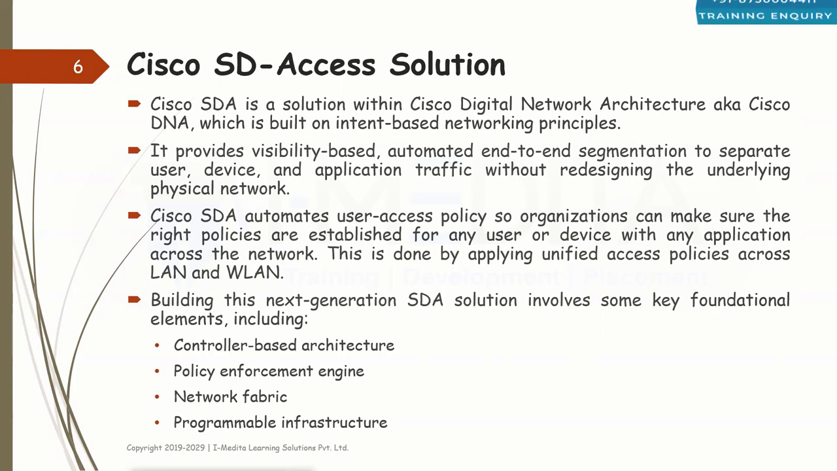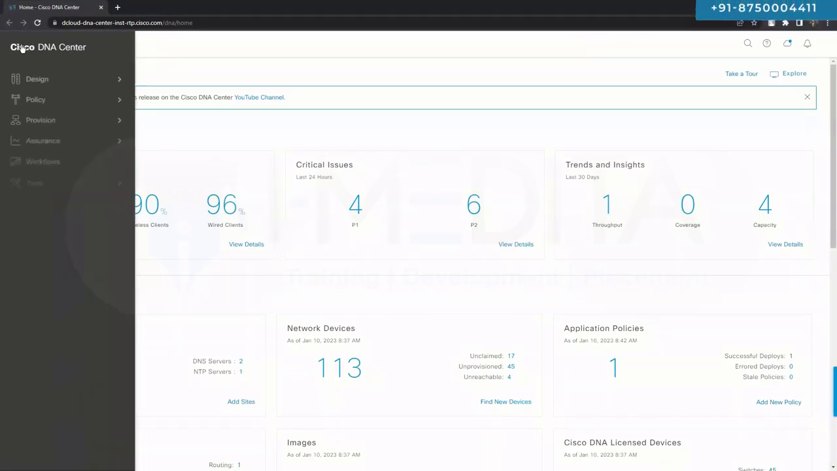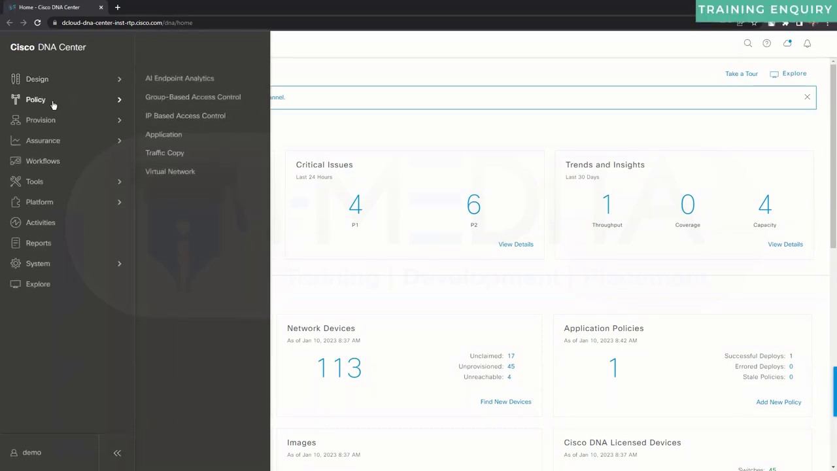If you think about all these challenges that we had, all these configuration related challenges, for example, the policy related challenges, we can create group based access control, we can create the policies for applications, we can create the policy for copying the traffic, we can create the policies based on IP address, we can create the VMs. Everything regarding the policy we can do in this policy dashboard, in this policy workflow.